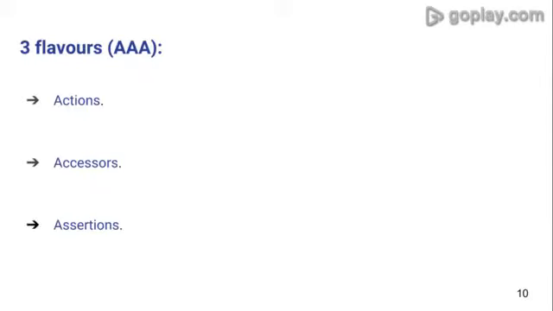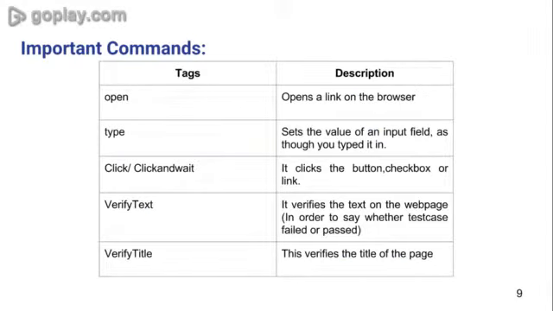As I mentioned, all these commands like open, type, and click fall under one of three flavors: actions, accessors, or assertions. So what exactly are actions and assertions? Actions generally manipulate the state of the application we are currently running. For example, if you click a link or select a button, it changes from one state to another, so we are manipulating the state. Click and click and wait come under the action commands.